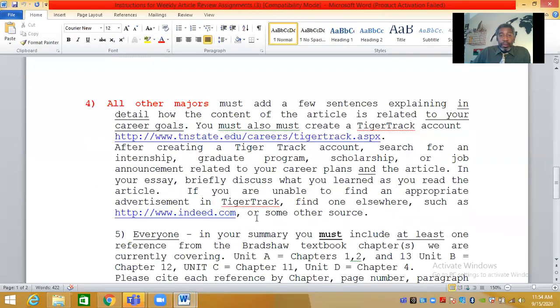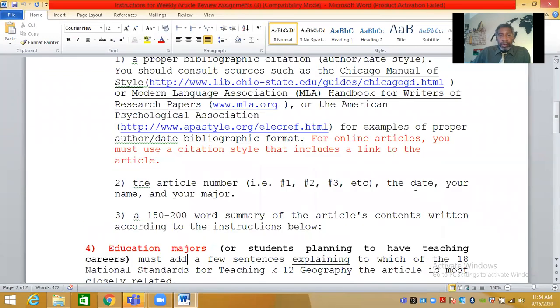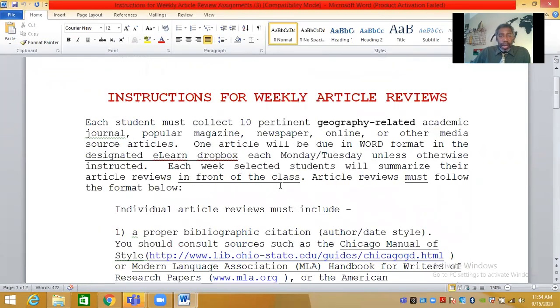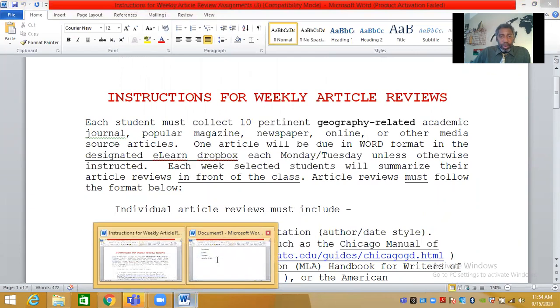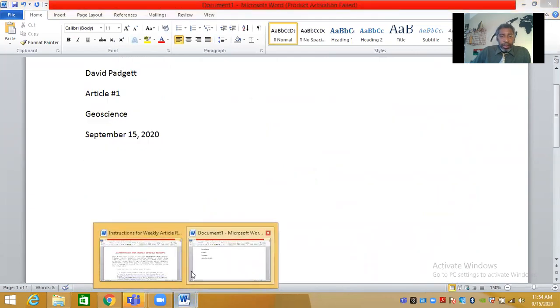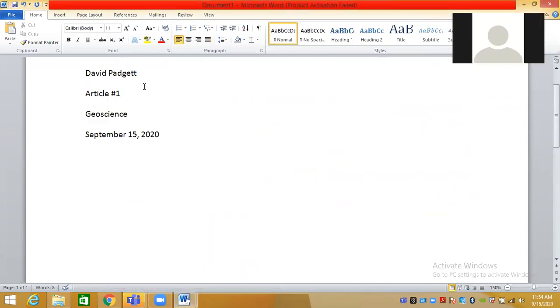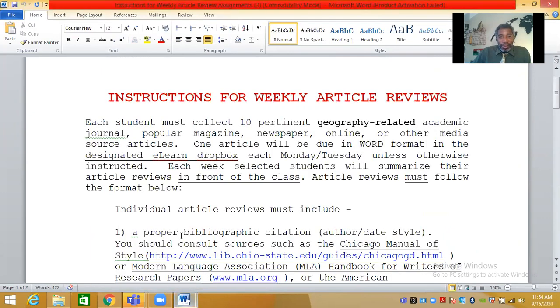And then everybody else has to do the other number 4. But let me just walk you through this. You want us to post the article, or you want us to just read it and summarize? Oh yeah, I'm going through the instructions right now.